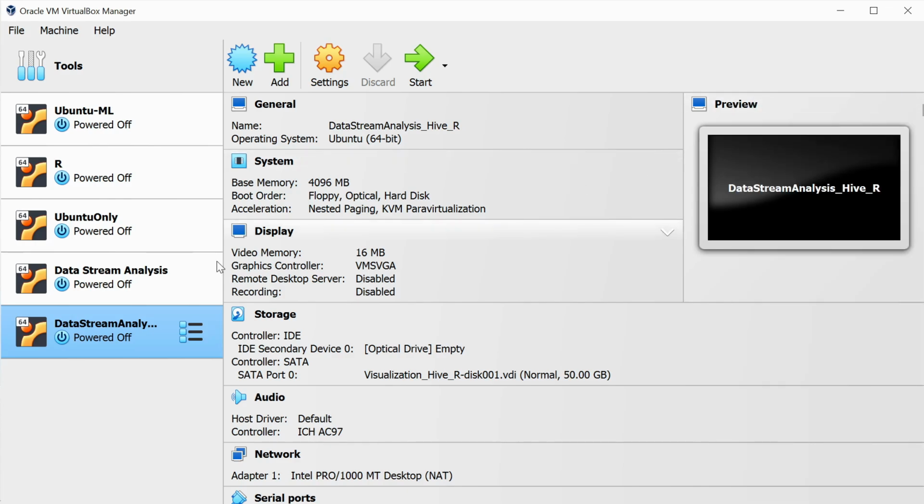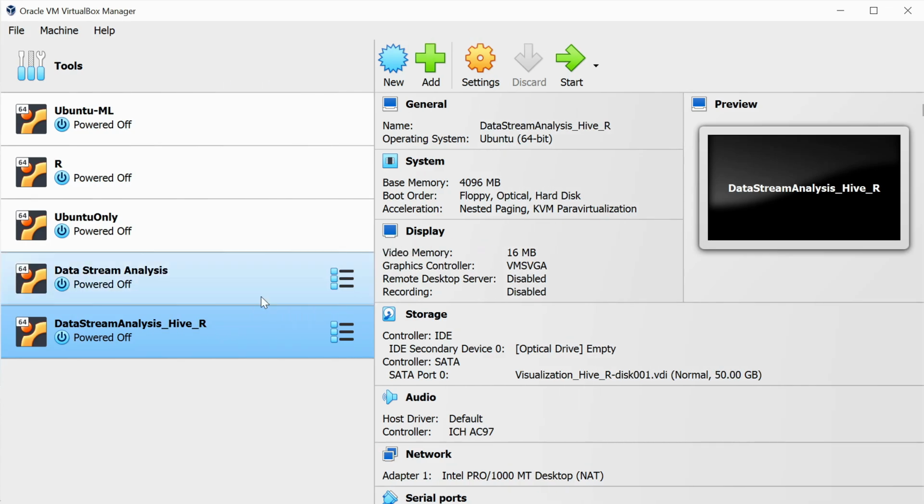Okay, so I've stopped this. Already one particular machine has been created like this. So the moment that finishes, you will have one more entry over here. So let's go ahead with the lab quickly on data stream analysis.